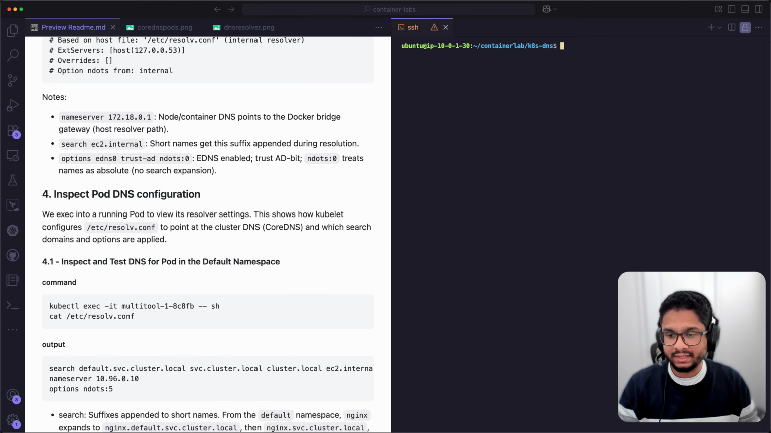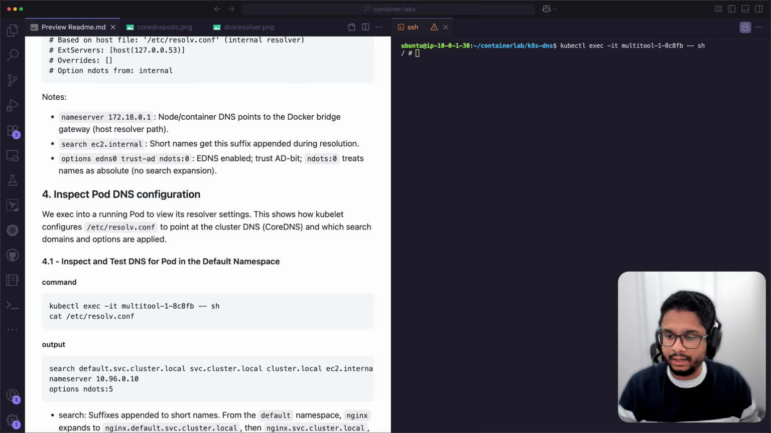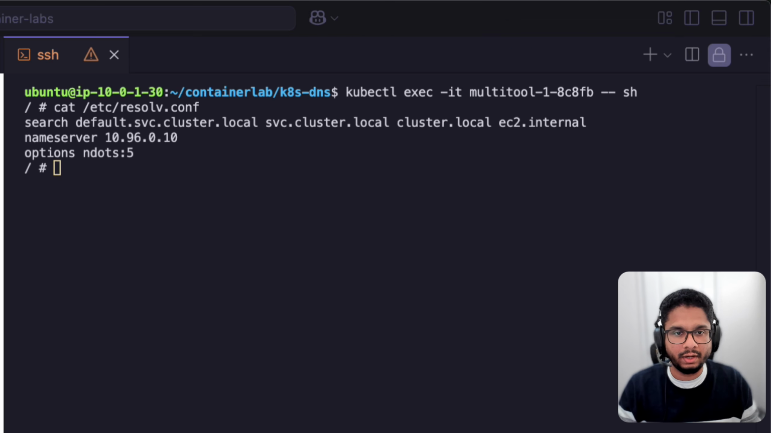What we're going to do next is exec into one of these multi-tool pods in my lab. Just bear in mind that the name of the multi-tool pod in your lab is going to be different to mine. And let's look at the resolver configuration in this multi-tool pod. As noted before, the name server is 10.96.0.10. However, we also have certain search suffixes configured in this file. Now, this is a very important point. There is another configuration here called options ndots:5, right?